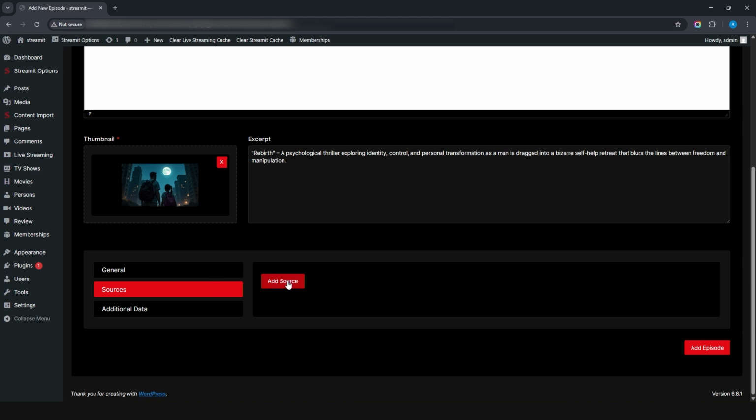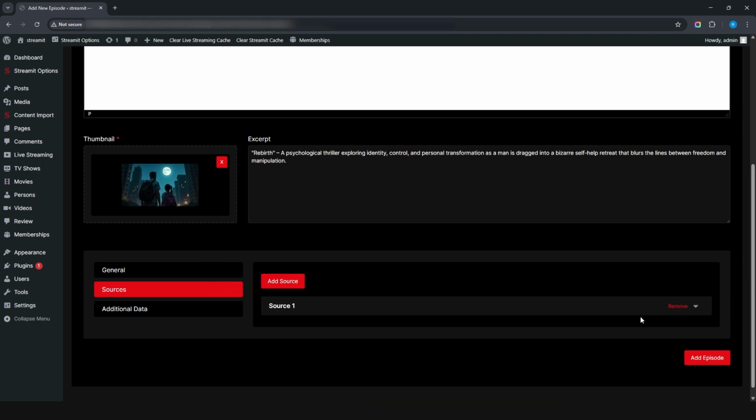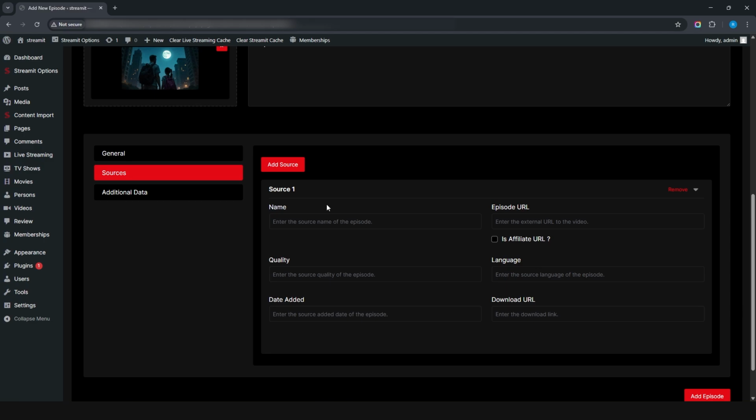External source tab. In this section, you can add alternative streaming or download options. Enter the source name, add the URL, define the quality, language, release date, and download URL. This is useful for providing users with multiple viewing options.